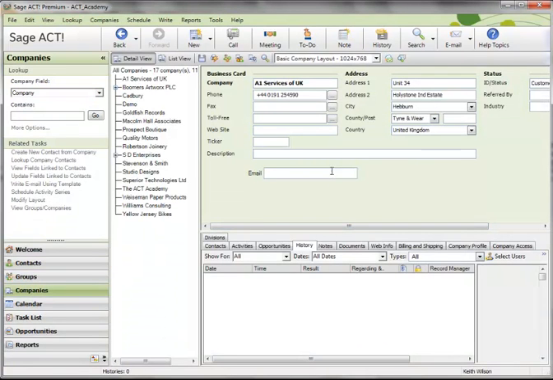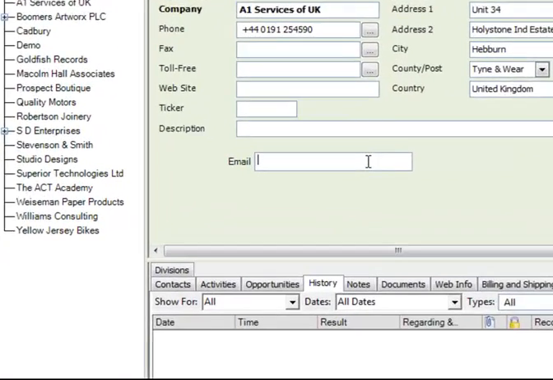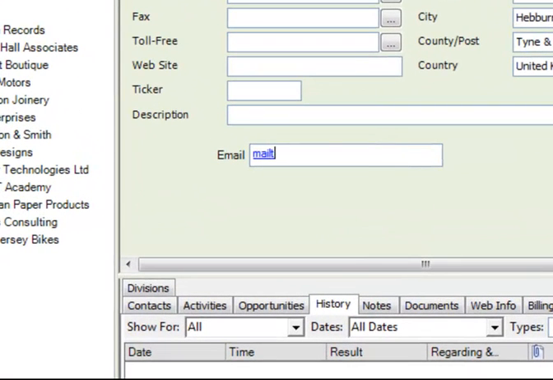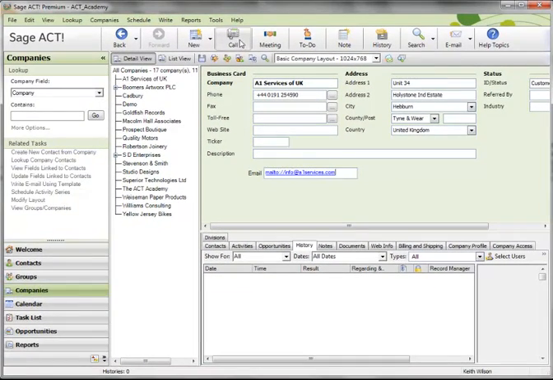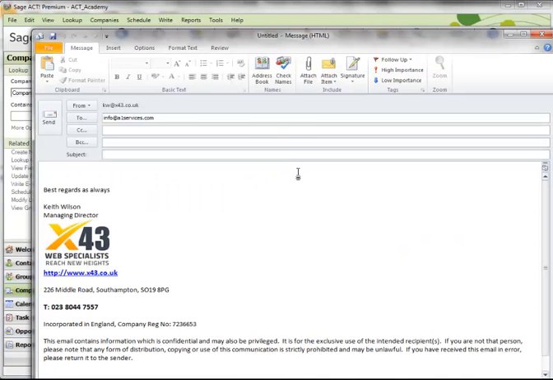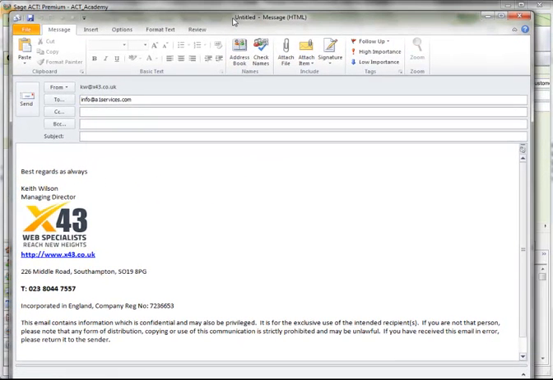Okay, now because this is an existing record in the database, notice that it hasn't been prefixed with what I specified as a default value, which was mail2://. If we now put in an email address, let's put in something fictitious, info@a1services.com, and save the changes. Now what we can do is click on the link. It will open up our default email client and allow us to send a message directly from the company record.